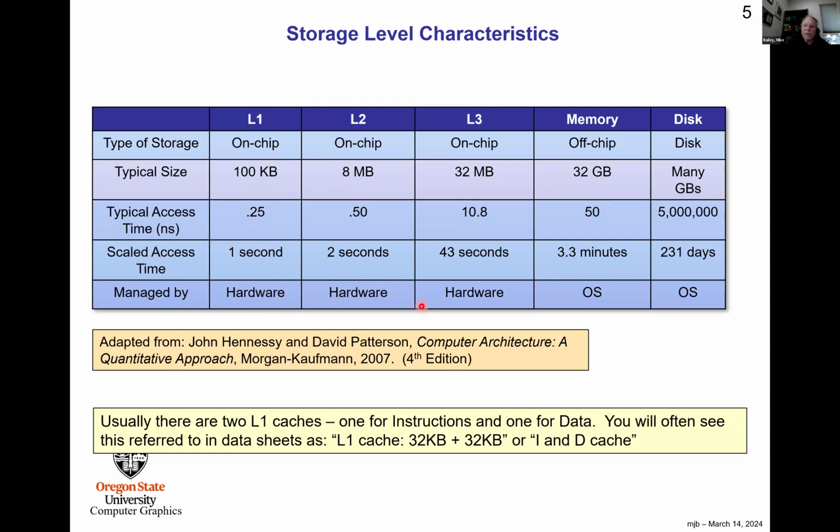What's in L1, L2, L3. The operating system manages what's in memory and what's on the disk. One thing that I couldn't figure out how to put in the table: L1 is typically two caches. There's typically two L1 caches, one to store instructions.